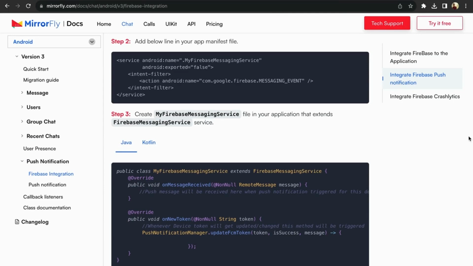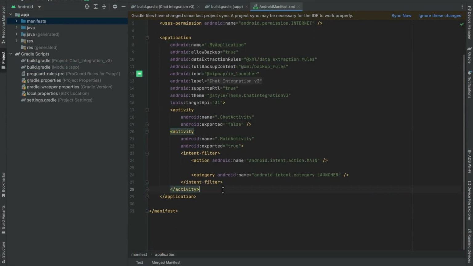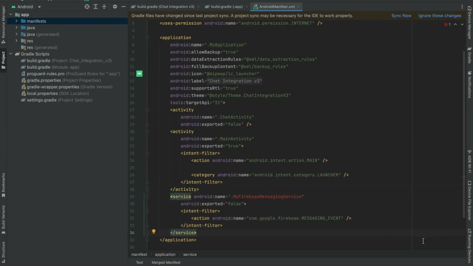In Step 2, add the following line to your app manifest file: a service that extends Firebase Messaging Service. This is required if you want to do any message handling beyond receiving notifications on apps in the background.